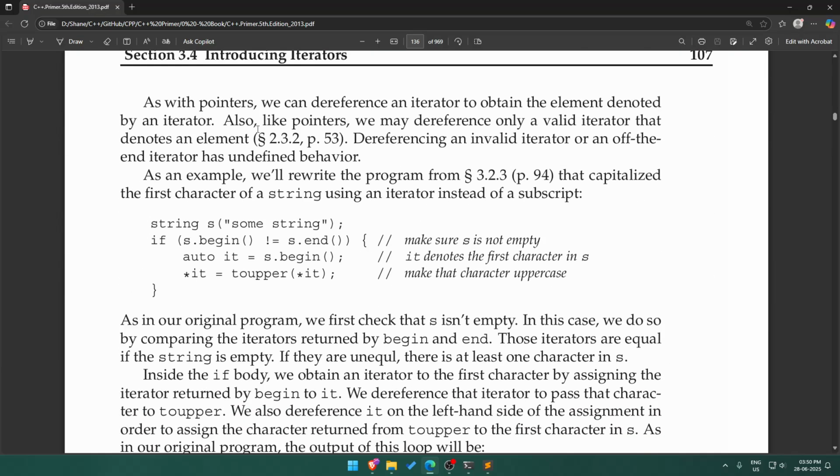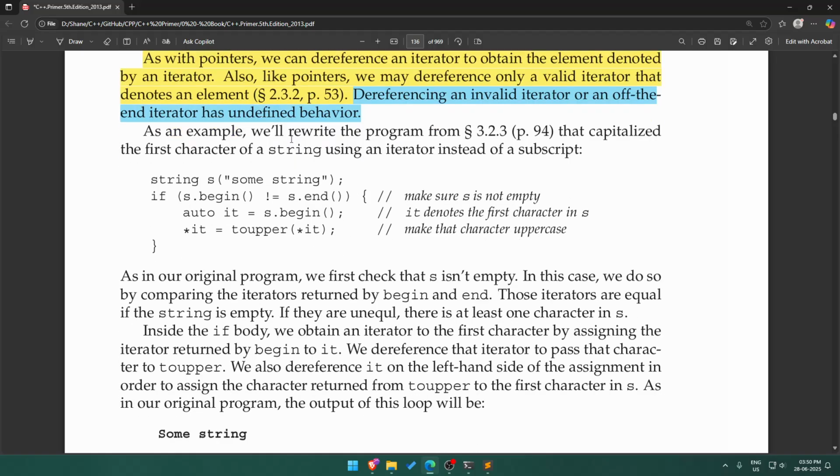As with pointers, we can dereference an iterator to obtain the element denoted by the iterator. Also, like pointers, we may dereference only a valid iterator that denotes an element. Dereferencing an invalid iterator has undefined behavior. As an example, we'll rewrite program 3.16, which capitalized the first character of the string, using an iterator instead of a subscript.